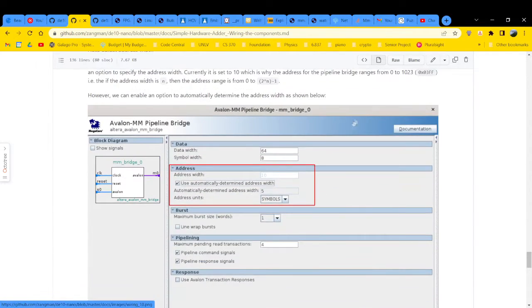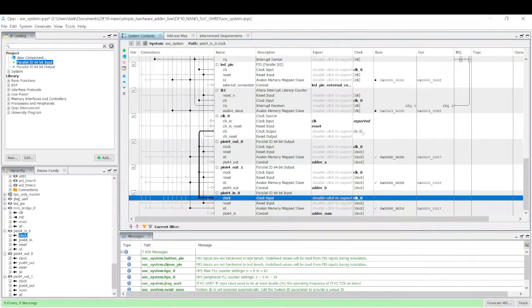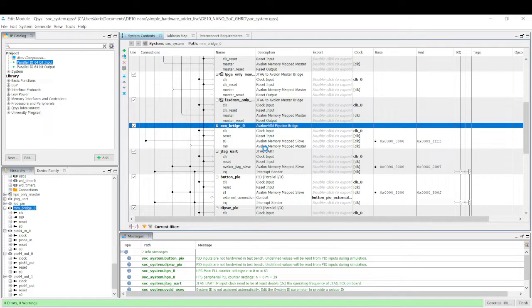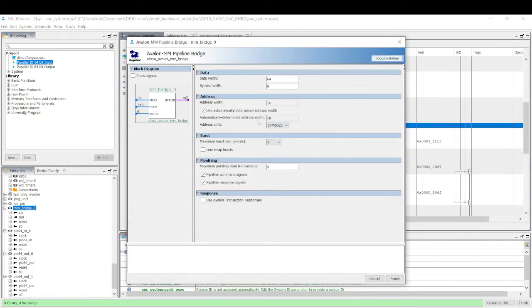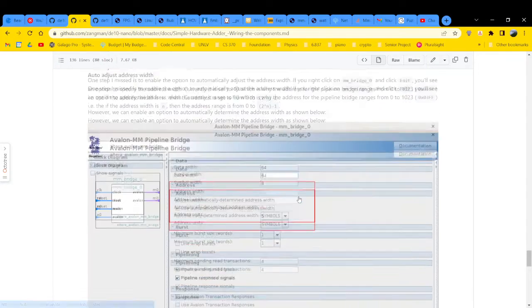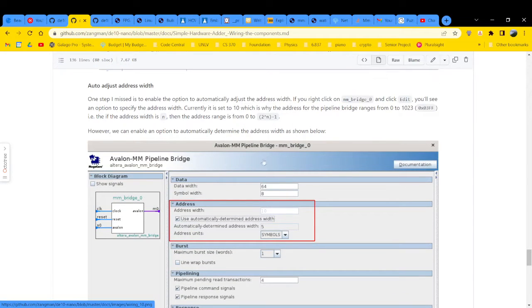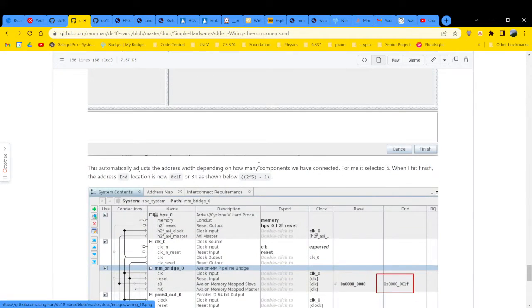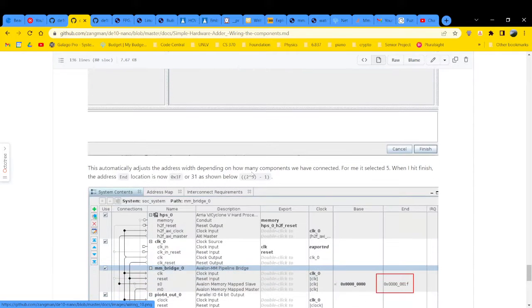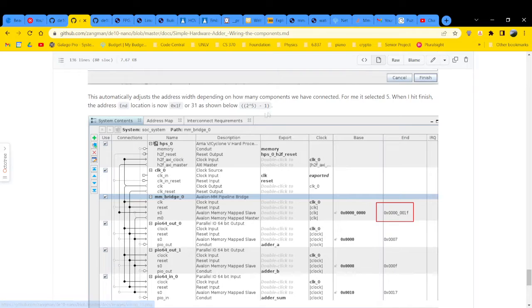It's also pointing out that if you were to right-click and edit on our bridge, so we can go ahead and do that now, with this box checked, it has 18 for the address width. And that is determining how big our bridge is right here. So this value right here is determined by that. And you could change it to be something manual if you want to, but keep it as automatically determined. So this is just explaining that.